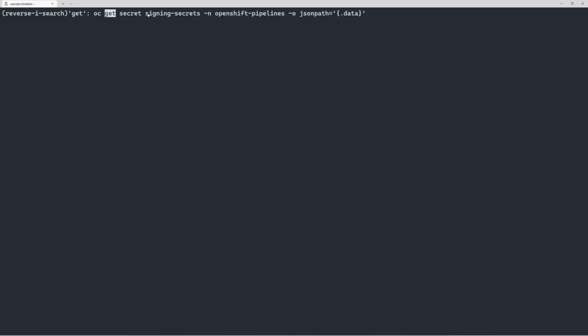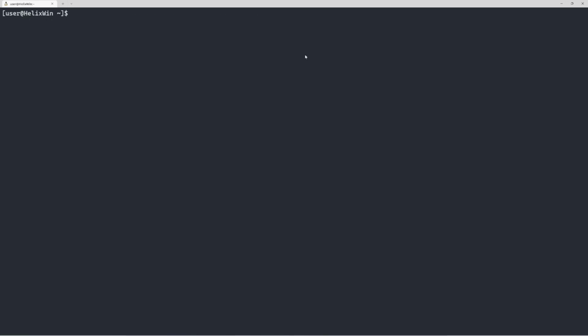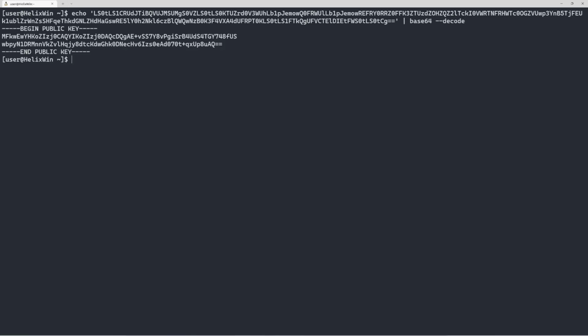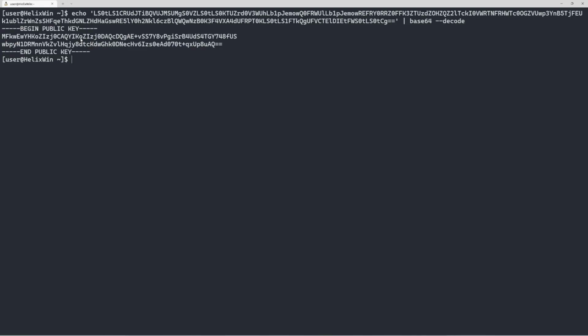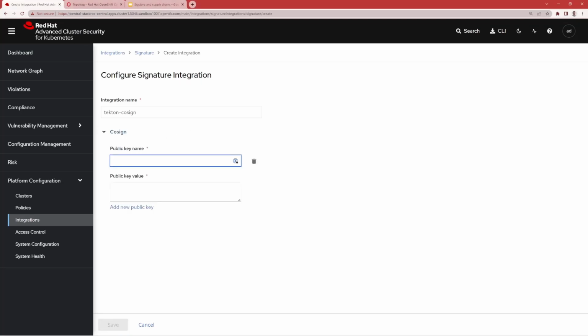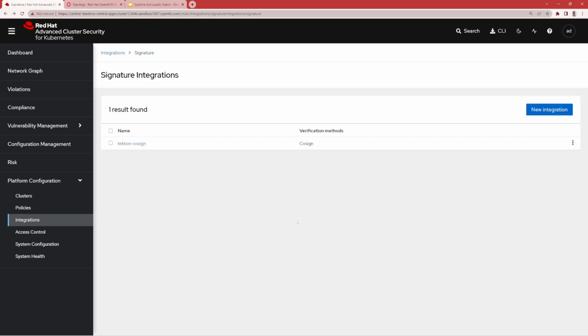So here I've got that Kubernetes secret created in our OpenShift pipelines namespace. And I'm specifically looking for that cosign.pub value. So all we have to do to get that secret is take this value and decode it. And now I've got the public key that we've used to sign those container images. So all I need to do is add that into my integration, and save it off. And now we've got that cosign verification method created inside Red Hat Advanced Cluster Security for Kubernetes.